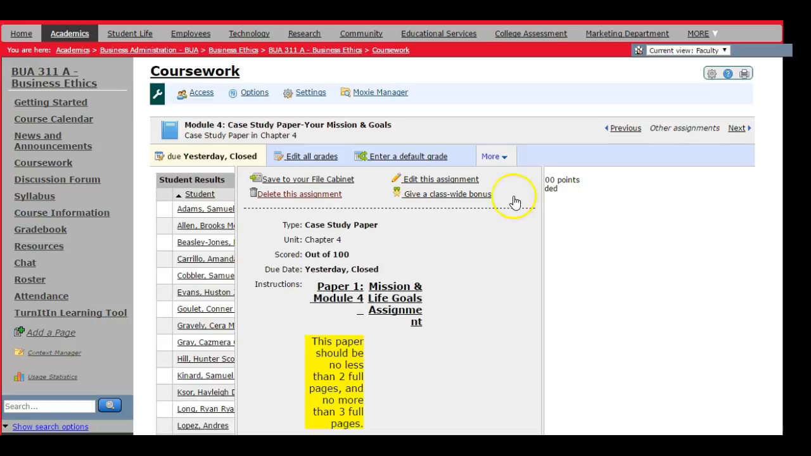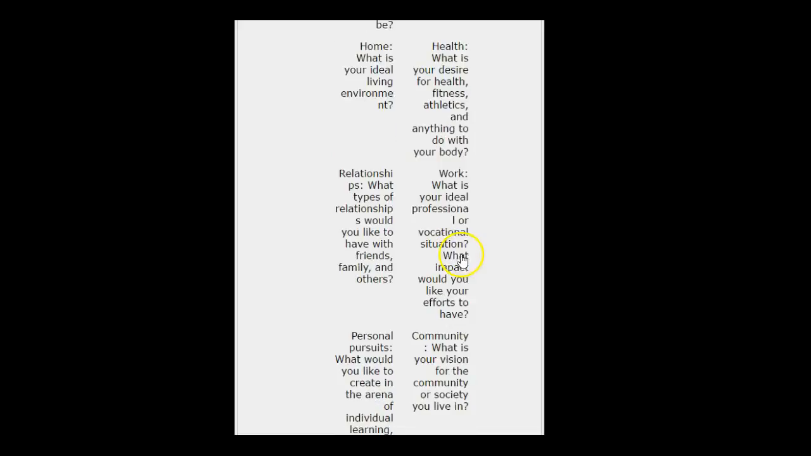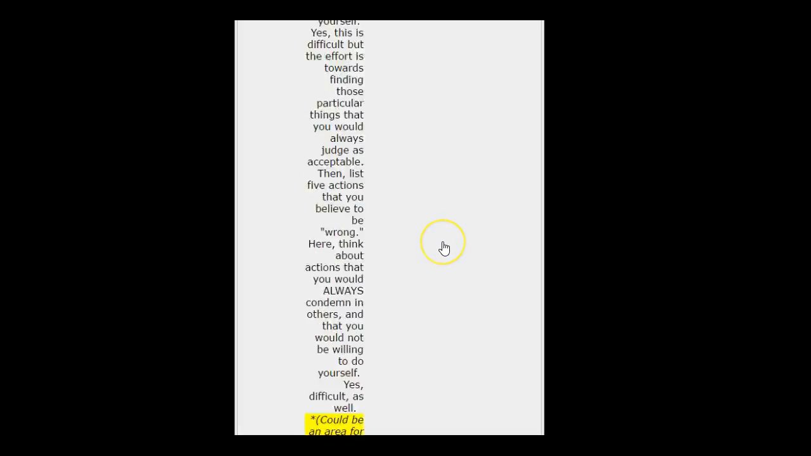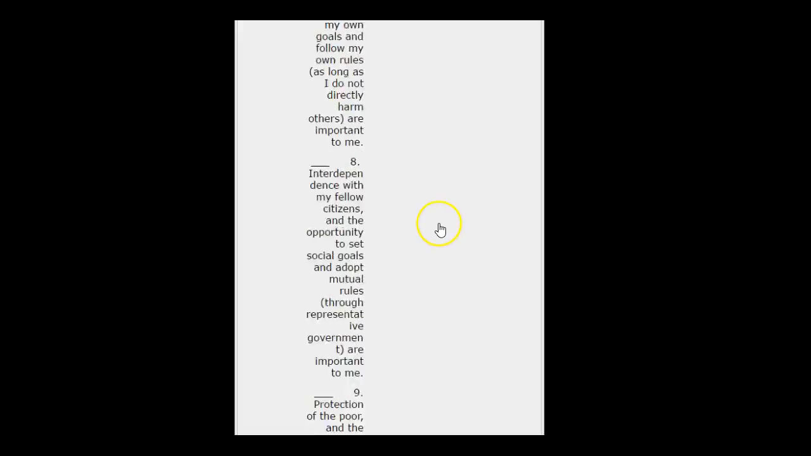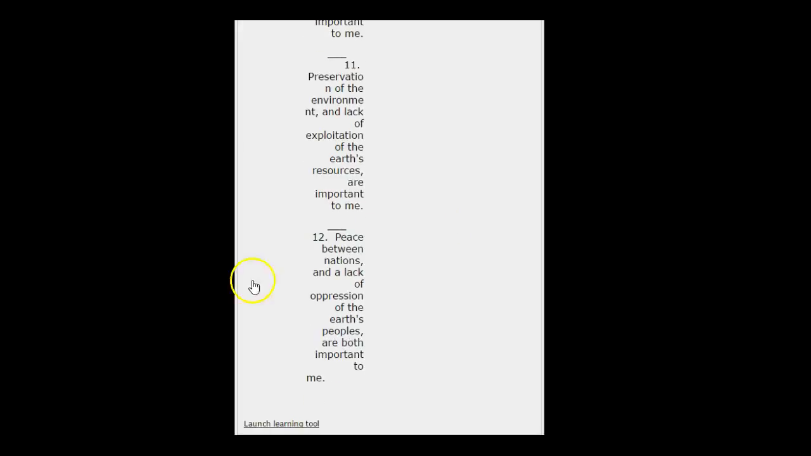So in this case, we've clicked on the More box, so we have this gray pop-up window that tells all the specifics about this assignment. So we're going to scroll all the way down, and in this case, there's a lot of directions for this assignment and this paper that these students are writing. We'll scroll all the way down to the very bottom, and if you look down here in the very bottom left corner of that gray box that popped up when you clicked More, you're going to see Launch Learning Tool. So press Launch Learning Tool.